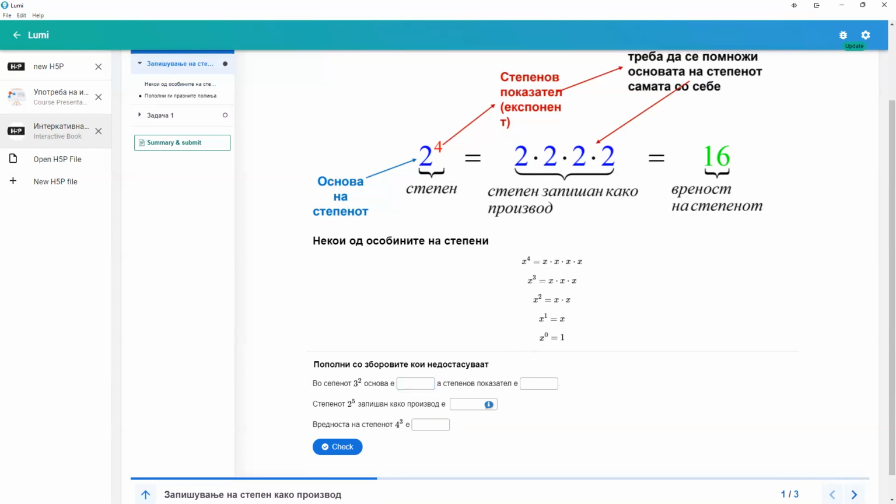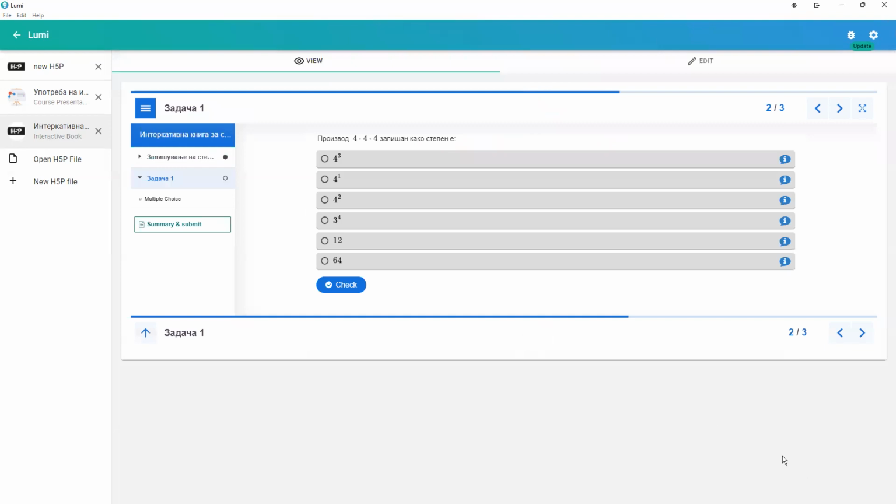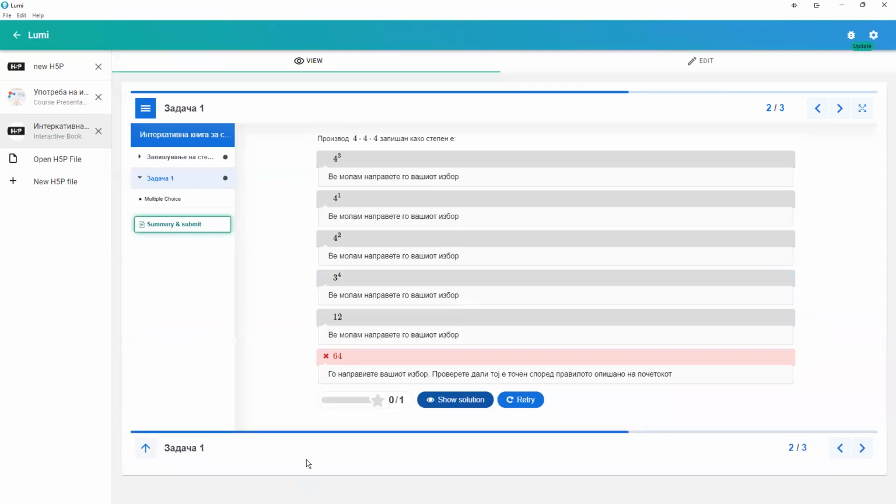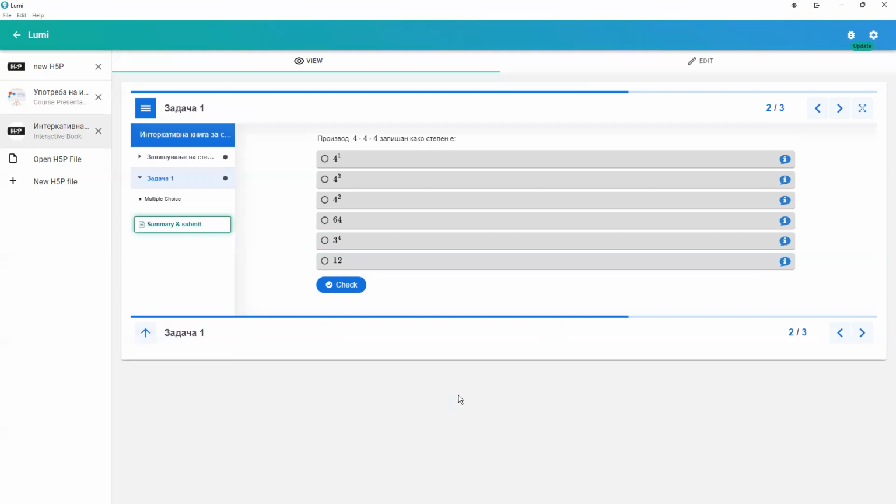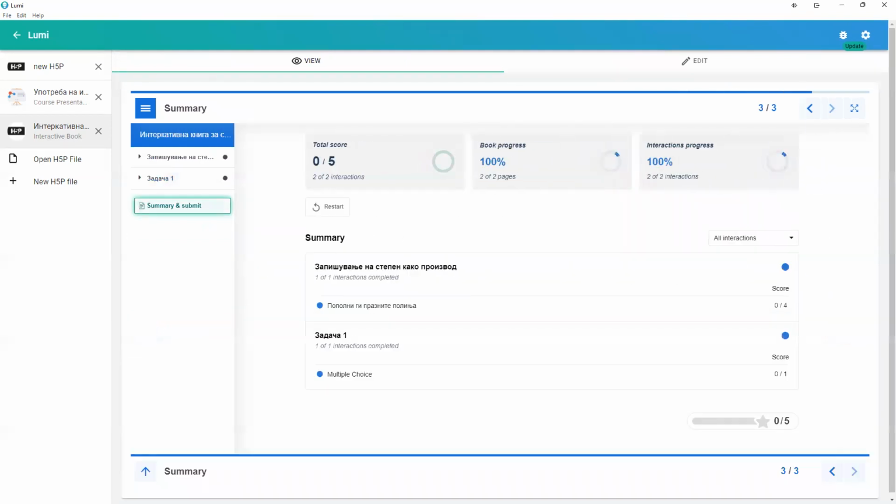Let's go to another page here, where students have a task where 4 times 4 times 4 written as an index is one of these. For example, the answer is 64, but it's not the right way to write that. And this is the solution. I will show the solutions. The first one is correct. Students can retry this. And then we can do the last one.